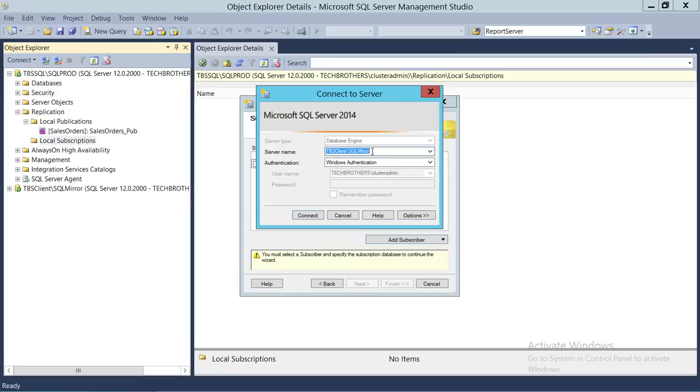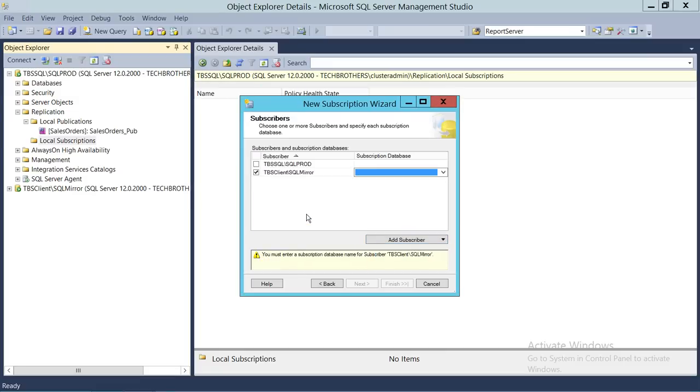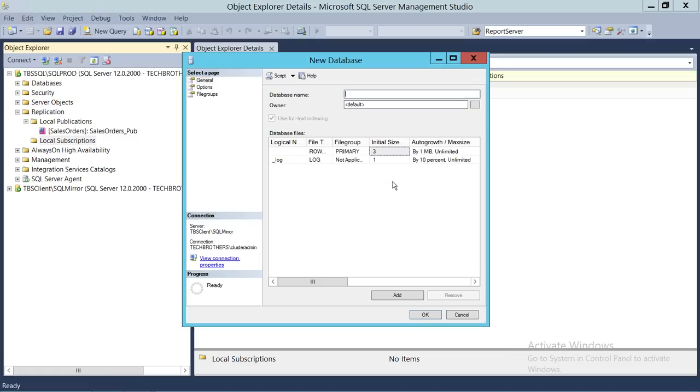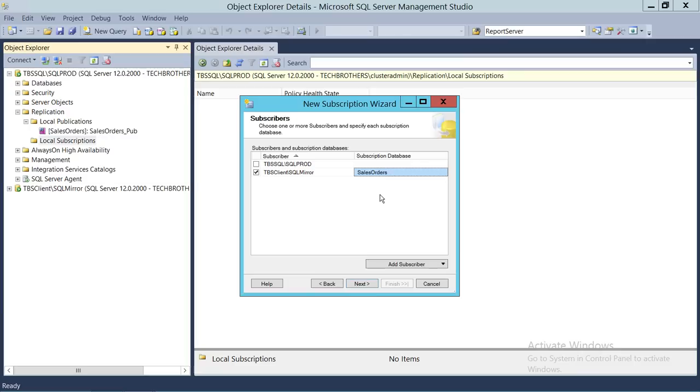This is my subscriber, SQL Server Mirror, so I'm going to connect to it. Next I want to choose the subscription database. From this publisher, where do you want to put the database? We're going to look at the databases, and if that database is not there, you can click new database right here. We're going to use sales orders database. We're going to create this database right here. This is the database where everything from the publisher will be published. We're going to click next.